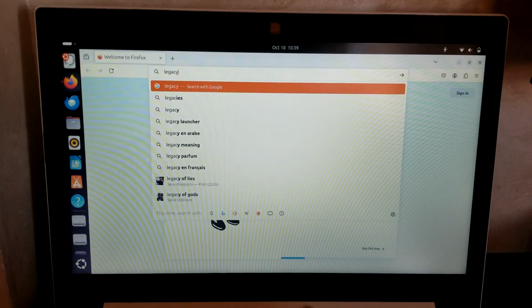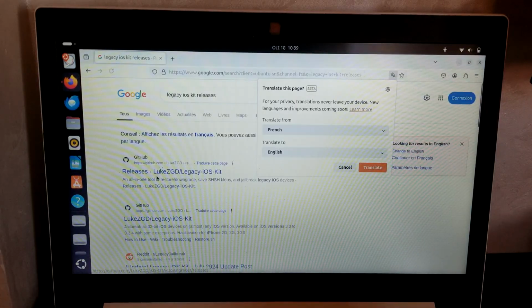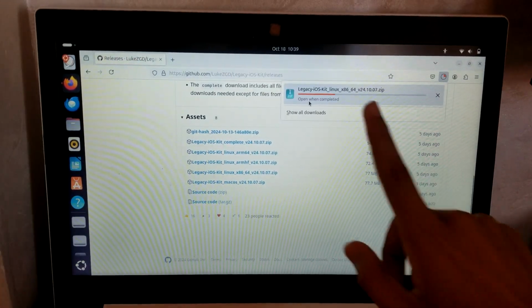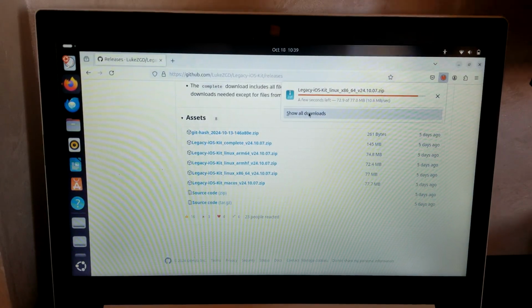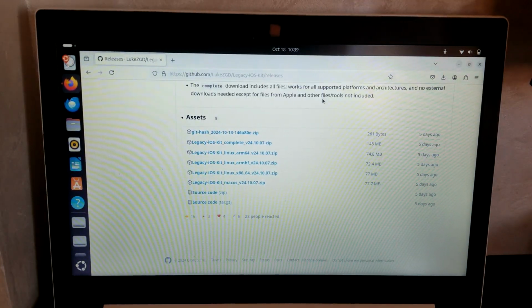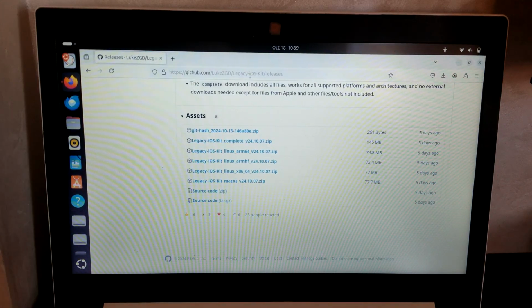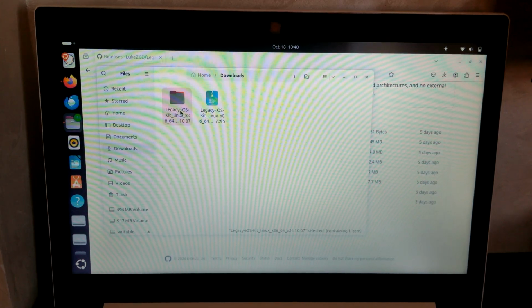I'll write legacy iOS kit releases, and then we go to the first GitHub link, and then we'll go to the x86 64. It is downloading pretty fast. 11 megabytes per second is honestly really fast. We'll go to open file, we get our unarchiver thing, we click on open, and there we go. All file operations have been completed.